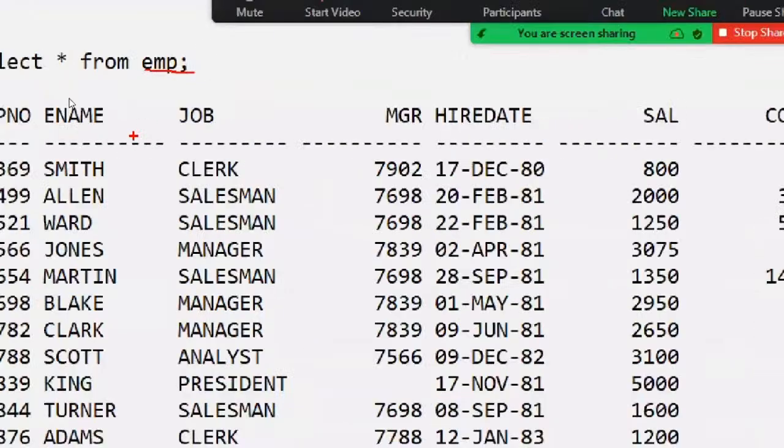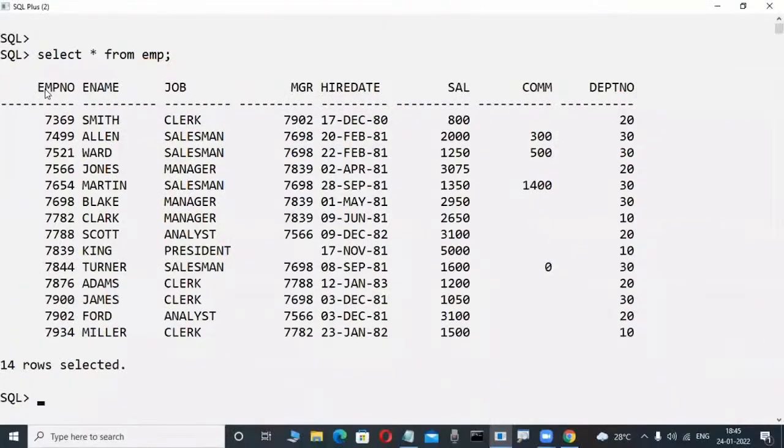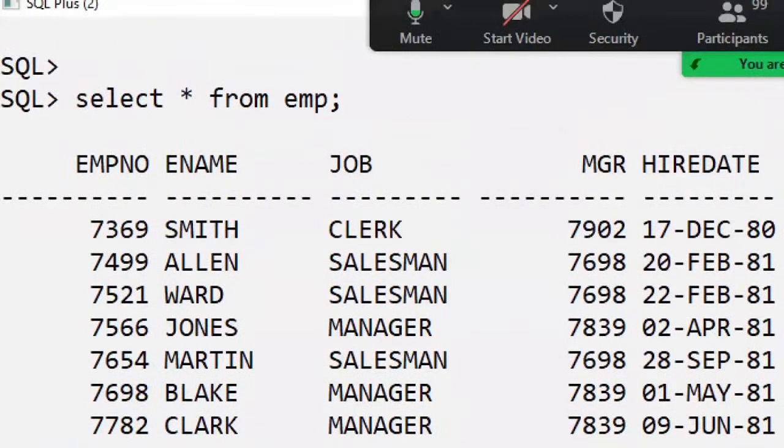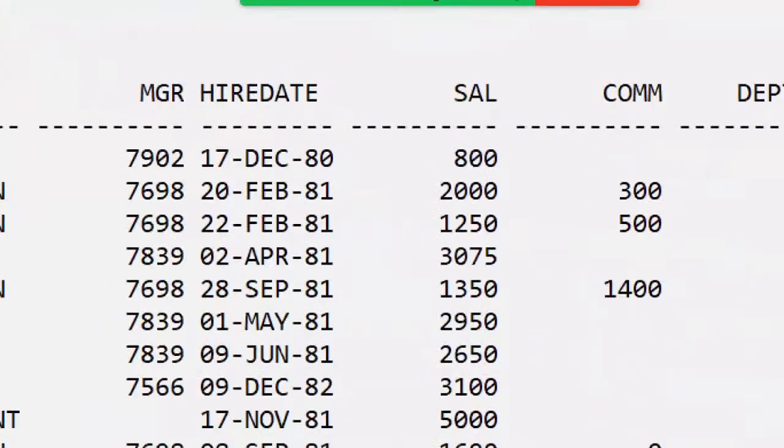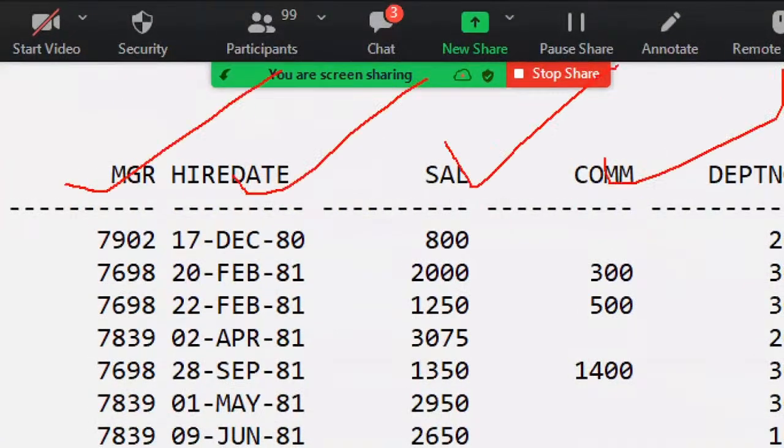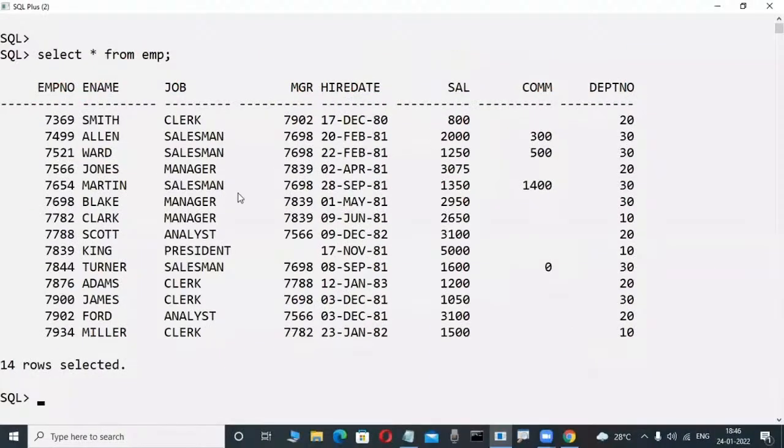In this EMP table, at least how many columns are there? Check it out. I'm not asking for the names of the columns, just how many. These are called columns. Don't worry. 1, 2, 3, 4, 5, 6, 7, 8. Maybe 8 columns are there. Why am I counting this? Because in the future there is an interview question: write a query which counts the number of columns in a table. You will become familiar with these most powerful things. Okay, fine. Yes, 8 columns are there.